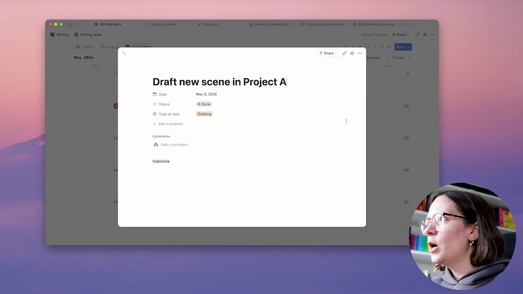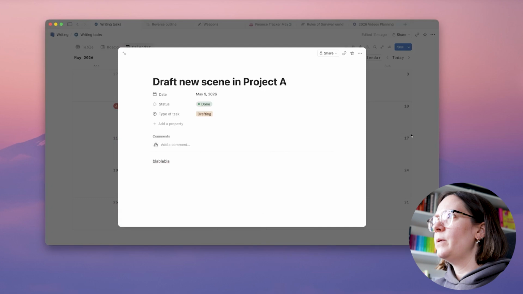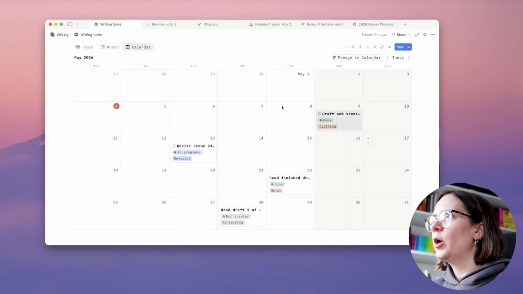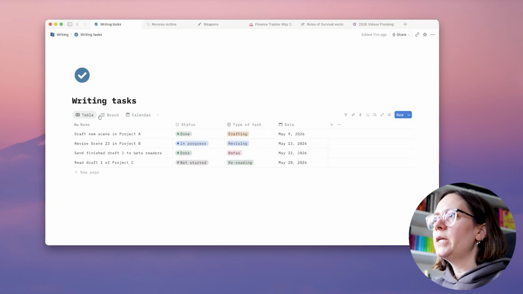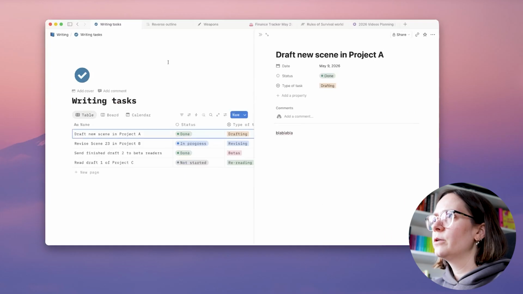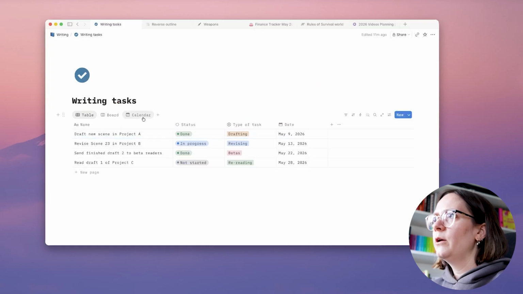You can click on your card and it'll open in center peek what is inside this card. Similarly to what you had in the table, except it was opening it in side peek. So it's just the same page. There you go. So I'll close it again, go back to calendar.